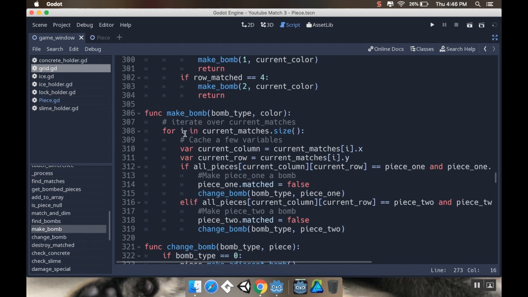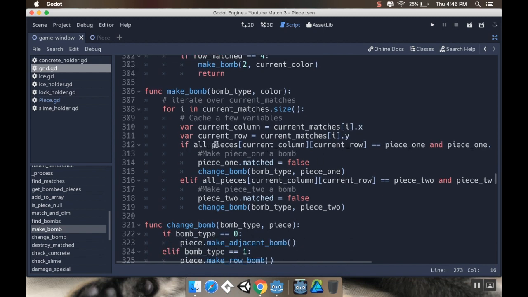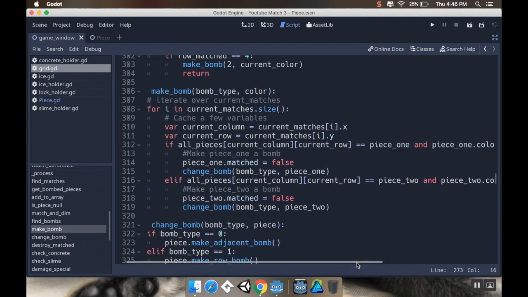Then we're going to iterate over the current matches. We're going to store a few variables: the current column, which is currentMatches[i].x, the one we're currently looking at, and the current row, currentMatches[i].y. Then we're going to check to see if allPieces[currentColumn][currentRow] is equal to piece1 and piece1.color is equal to color.